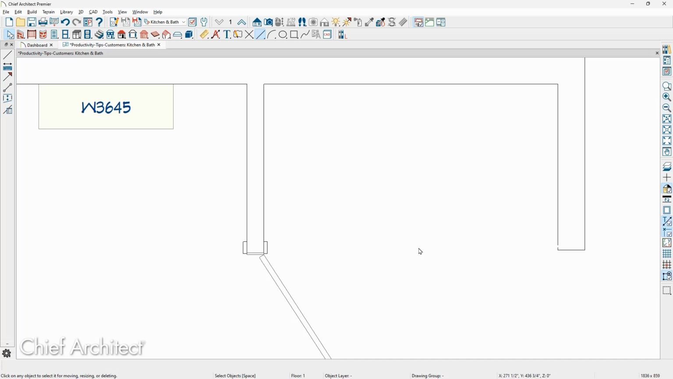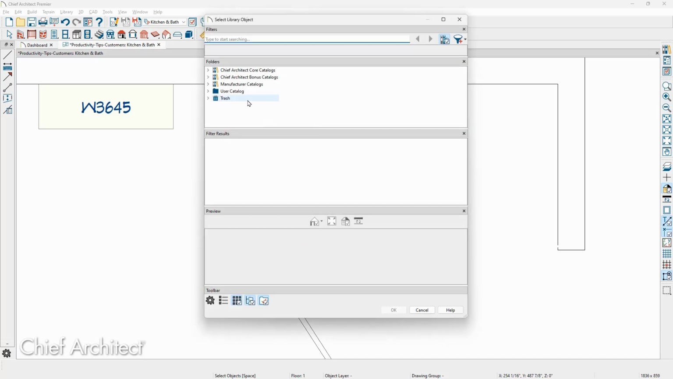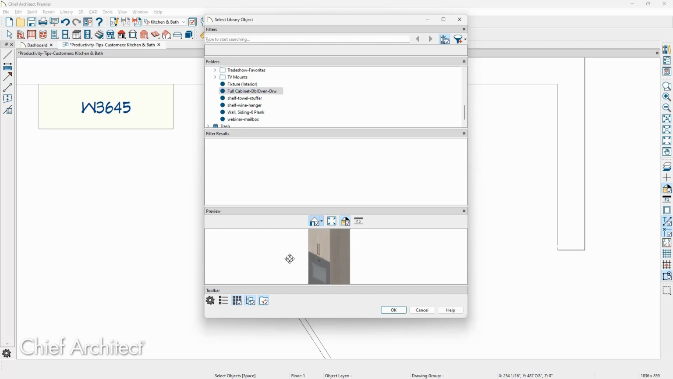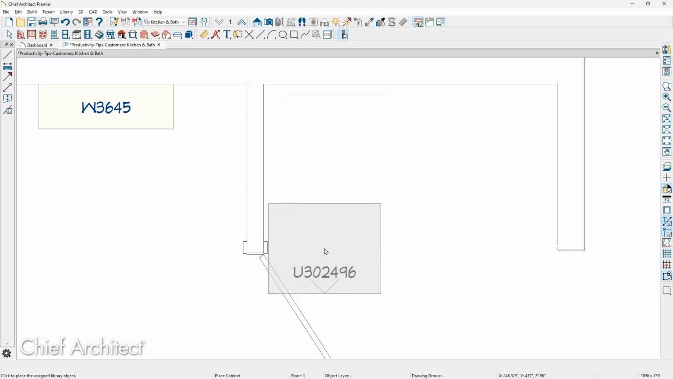Now that that's on my toolbar, I'm going to go ahead and click on it. And the first time I do this, it's going to prompt me for the name, and I'm just going to call this full cabinet and double oven. Browse out to the library. This is something I've already added into my user catalog that I've created, and we'll just come down and find this object. You can kind of see it down here as we scroll around. Then once I have it selected, it gives me a couple of options for the thumbnail, and I'll just use one of the automatic options. Now that's on my toolbar.